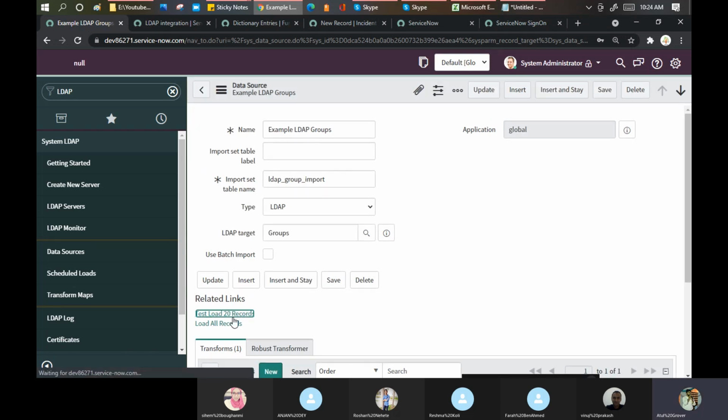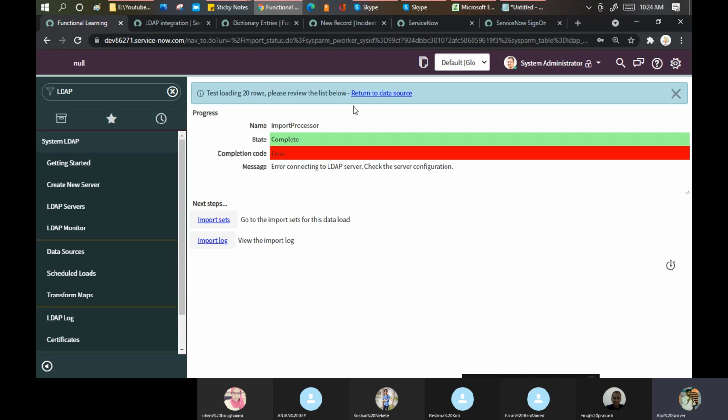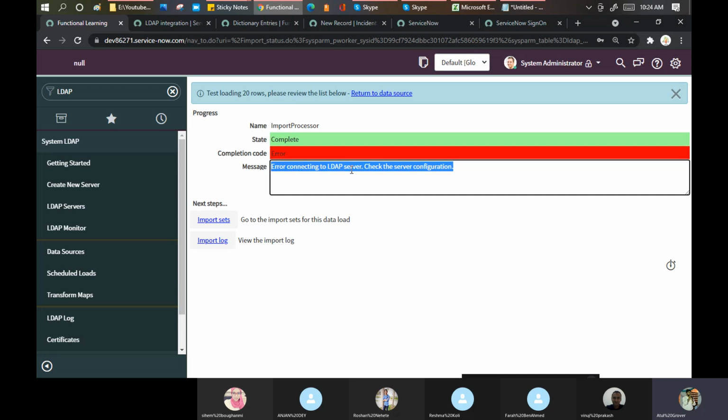Okay. What I'm doing, what ServiceNow is saying to do is the experiment. Suppose in this particular one, I already have 20 records. It's an error: my LDAP server is not connected. That is the reason it's giving me the error.